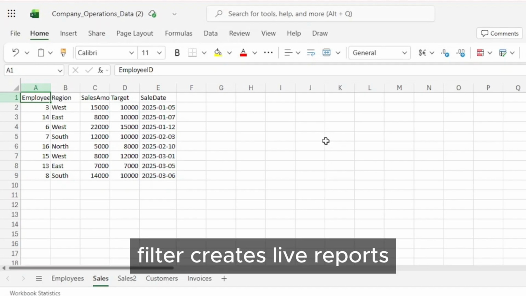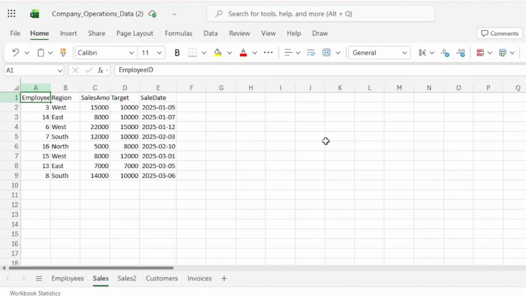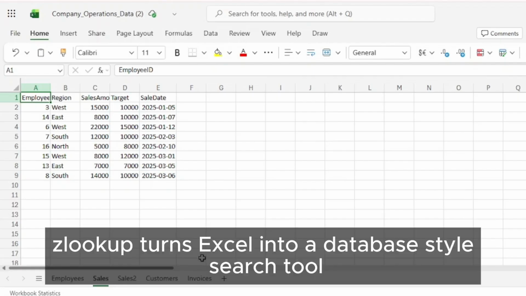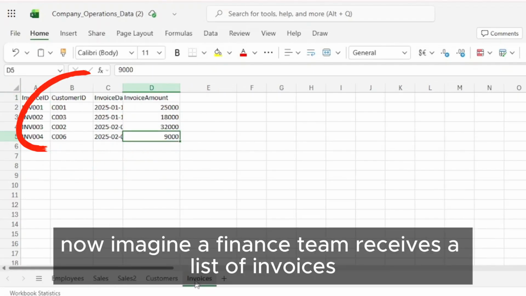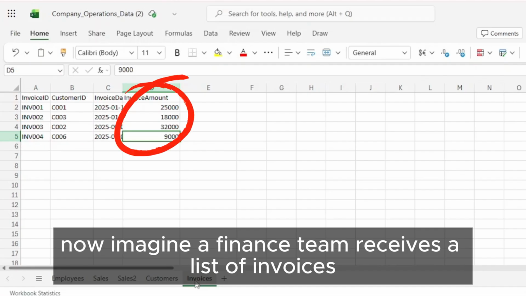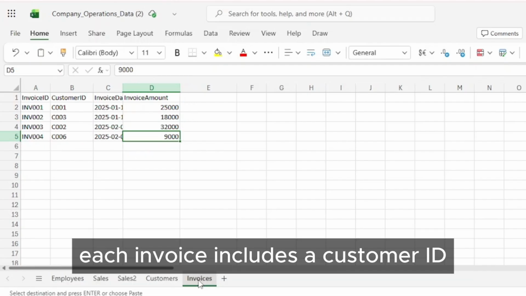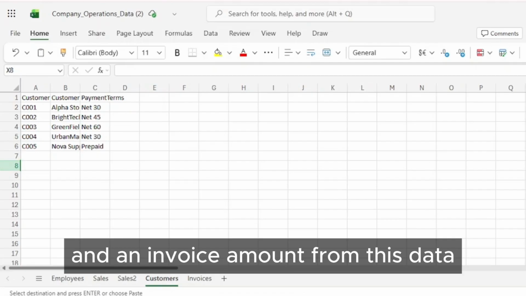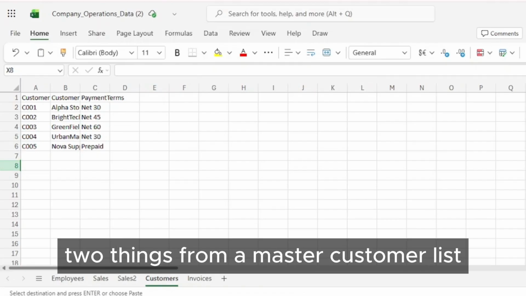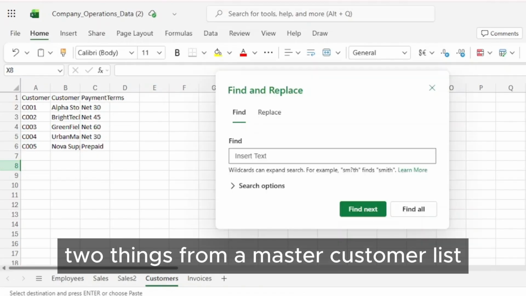XLOOKUP turns Excel into a database-style search tool. Now imagine a finance team receives a list of invoices. Each invoice includes a customer ID and an invoice amount. From this data, the team needs to retrieve 2 things from a master customer list: the customer name and the agreed payment terms. Here is how this is often done manually.